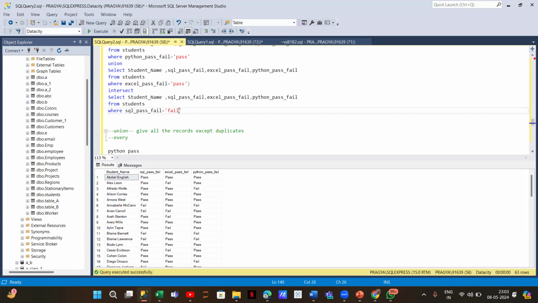Okay, if I write pass here, then what will I do? Tell me. If I write pass here, I don't want students who passed. I don't want students who passed in SQL, right? So what will I use here? I don't want students who passed. Union. I don't want students who passed in SQL. I want students who failed. I don't want these students. Tell me, what are the things we do to not get common records? What are the set operators we have to not get the common records? We don't want the students who passed in SQL.